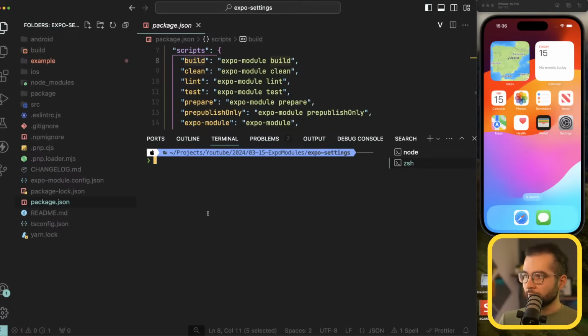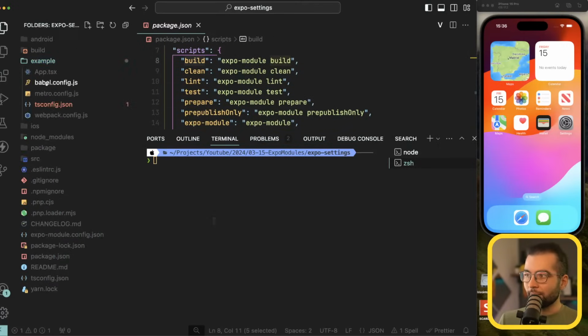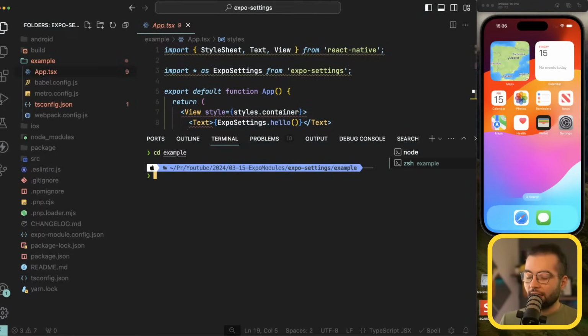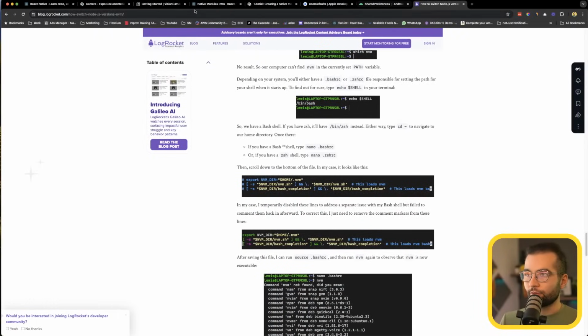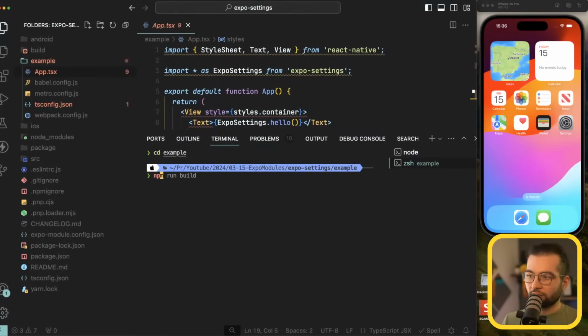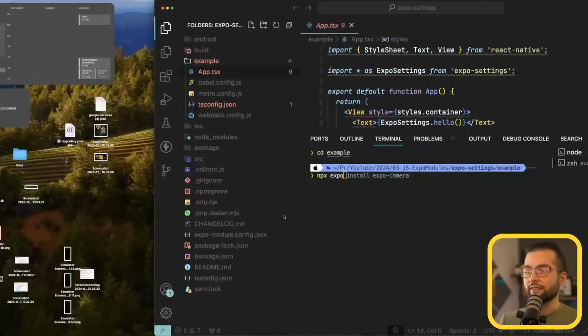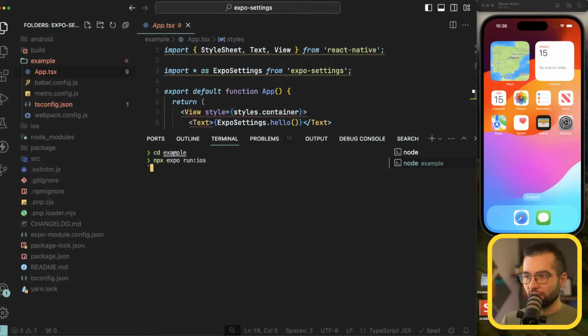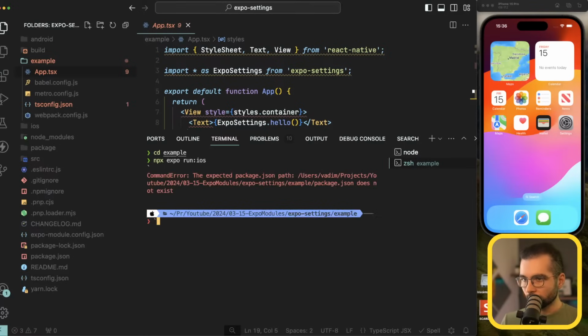But now it's time to go ahead and go into the example folder, and this is an example Expo application. Let's do cd example, and here we're gonna have to run this application on iOS. To do that, we're gonna use npx expo. Is it correct? Yes, npx expo run ios, and this will build. We should build and run the project on iOS.